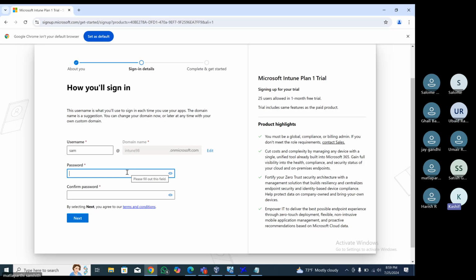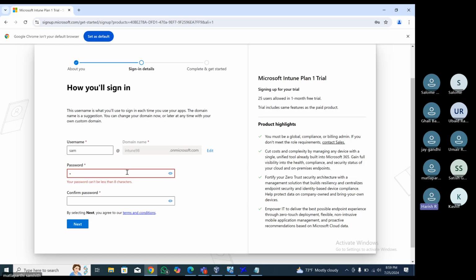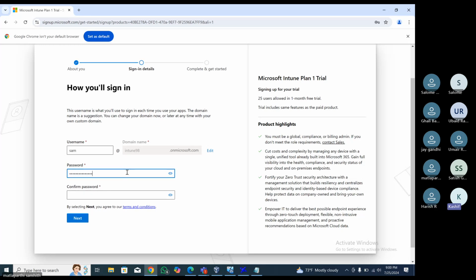Now type in a password which you generally type, so that you don't forget the password. Kasif, which company name do you need to give? Any random one. ABC, anything. Okay. Next.